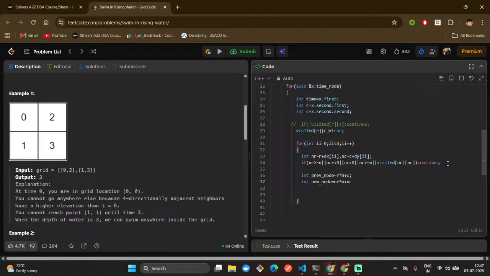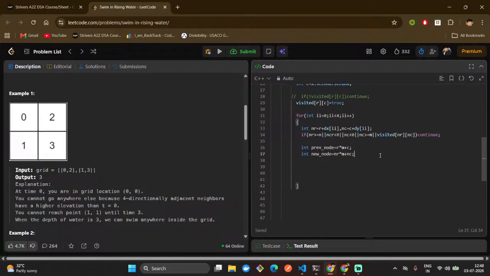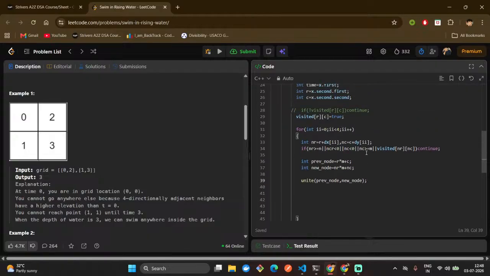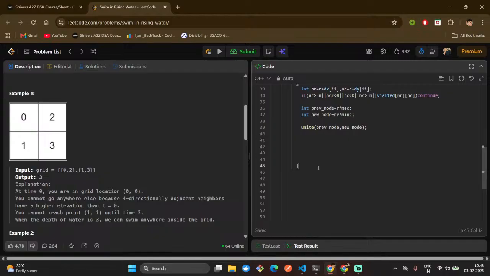Now what you have to do is just unite them all. Unite the previous node, the next node and the new node. Previous node and new node, and mark them visited. This is good.